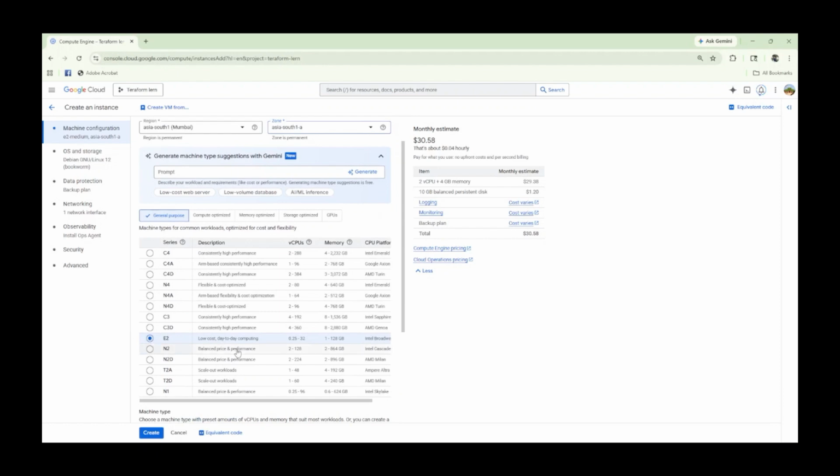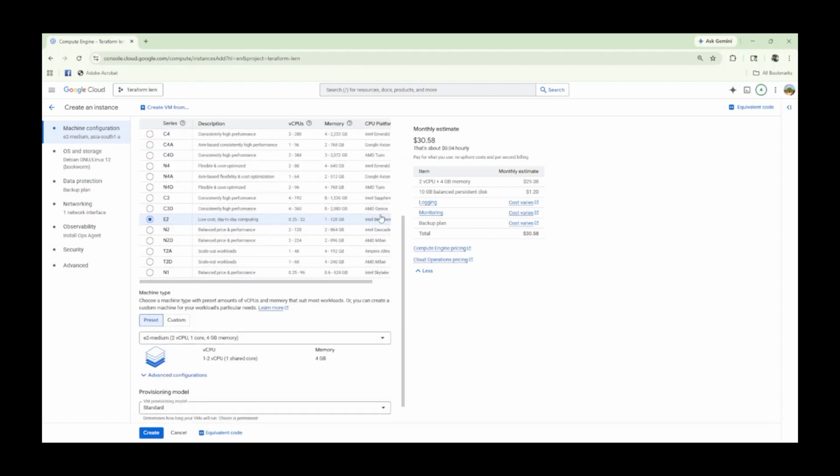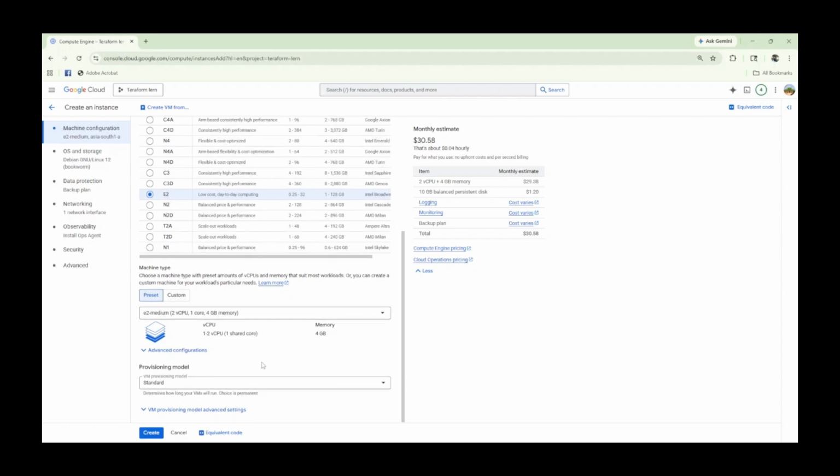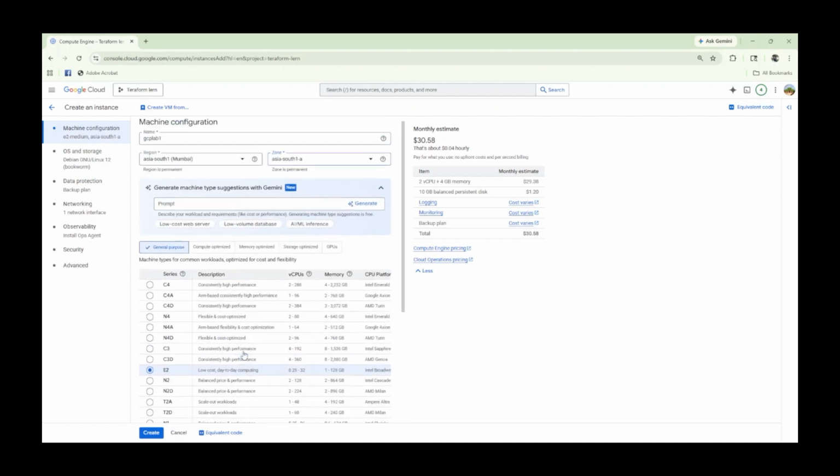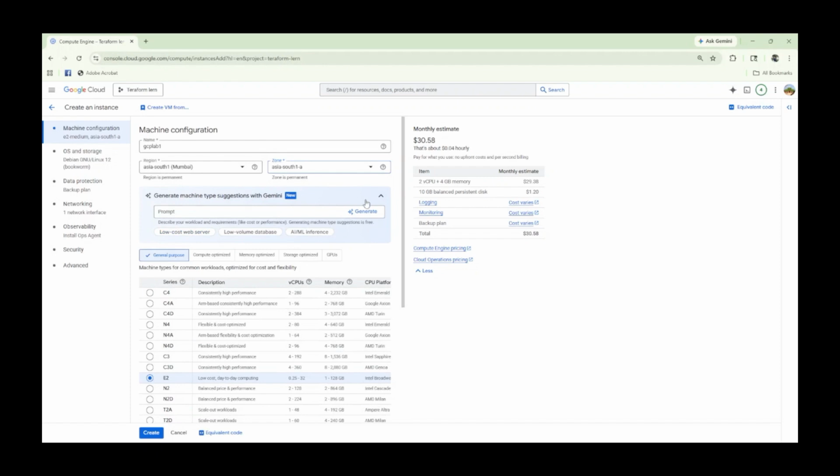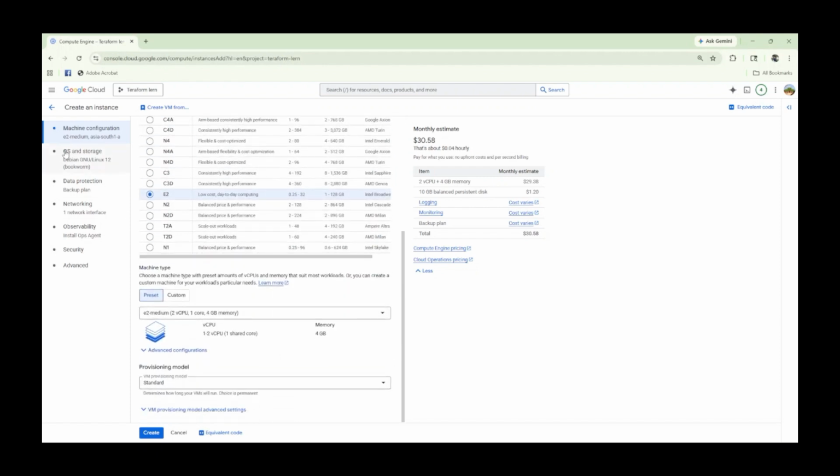We will take the E2 instance. It's free and it has very low cost. And then an EC2 with 2 GB RAM, that's what I'm going to provision. And you see all the general configuration is done.